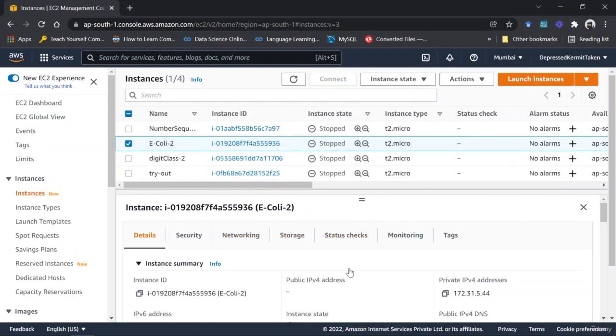If you scroll down, you can see the details: security groups that are associated with this instance, networking groups that are associated with it, the storage it has, status checks, and monitoring. That is how well your instance is working, how much load it is taking in terms of RAM, in terms of CPU usage, right? All of that can be seen through monitoring.